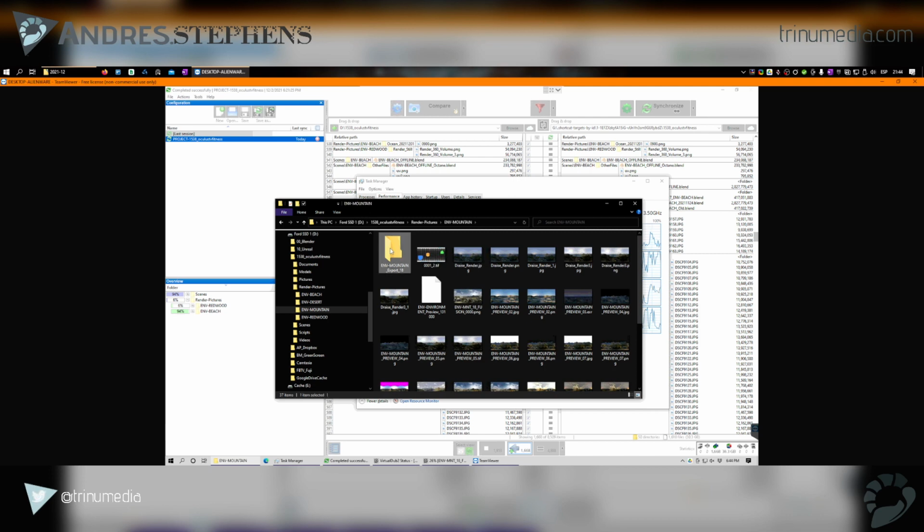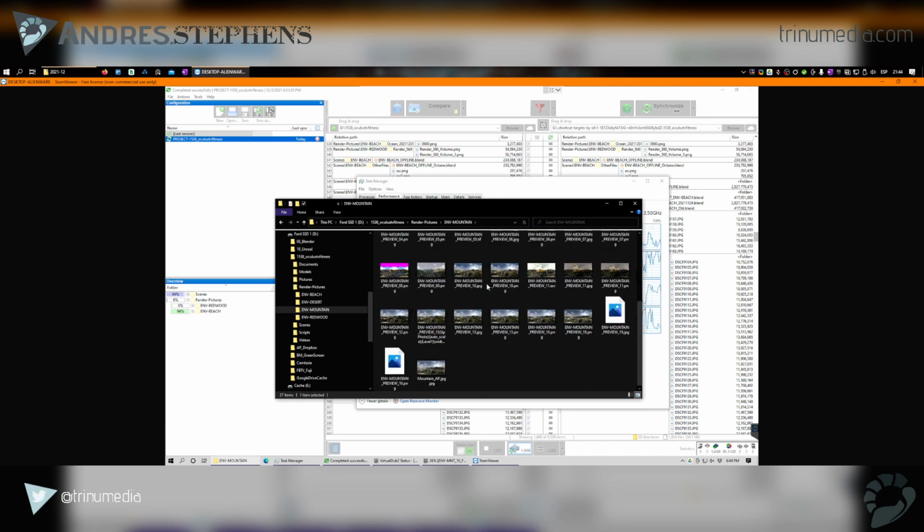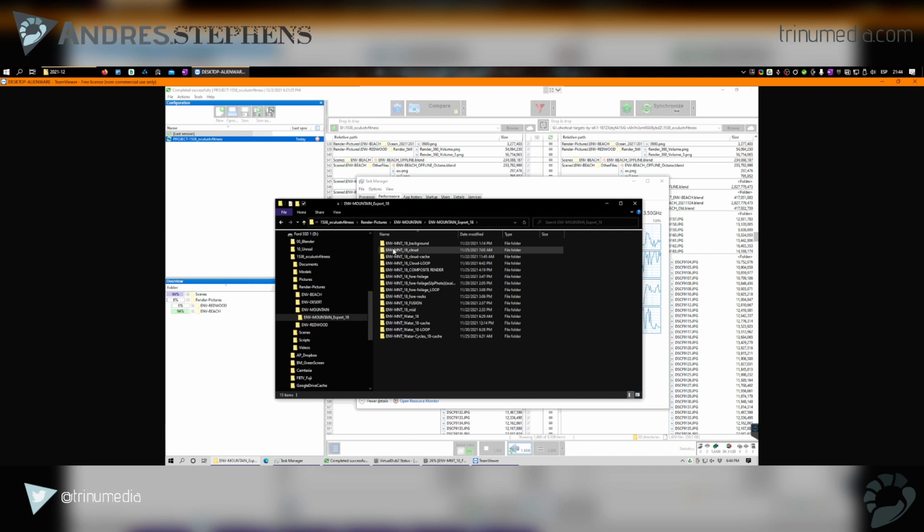So in the render pictures folder, in the mountains folder, we have this export 18. This is my latest version. I also have some preview renders that I did earlier. In export 18, we have the background pass, which is a single render plate. The cloud pass, which is an EXR plate, and a cloud loop. So the cloud pass is a full 600 frames, and the cloud loop is 1500 frames with an actual loop.